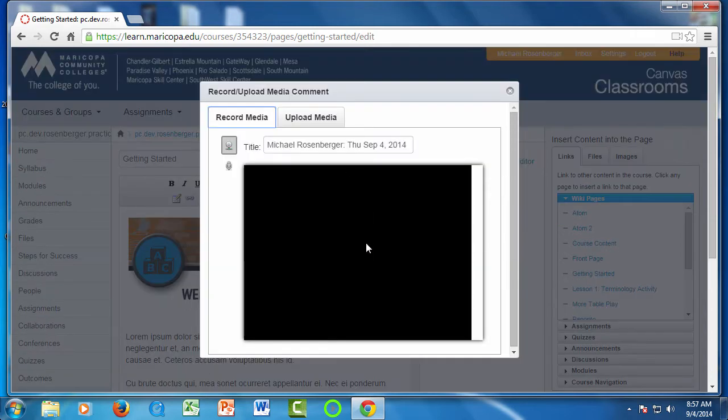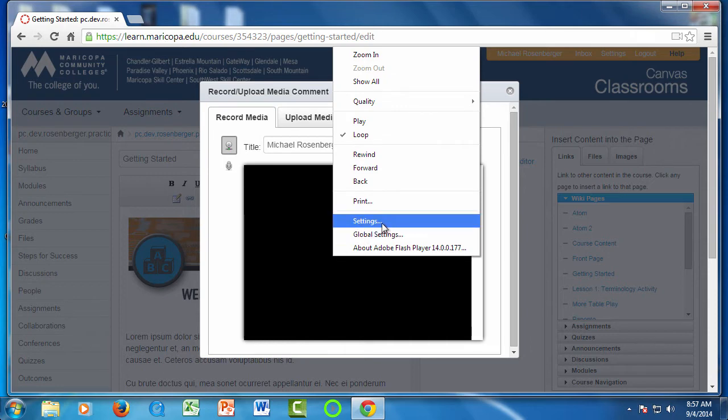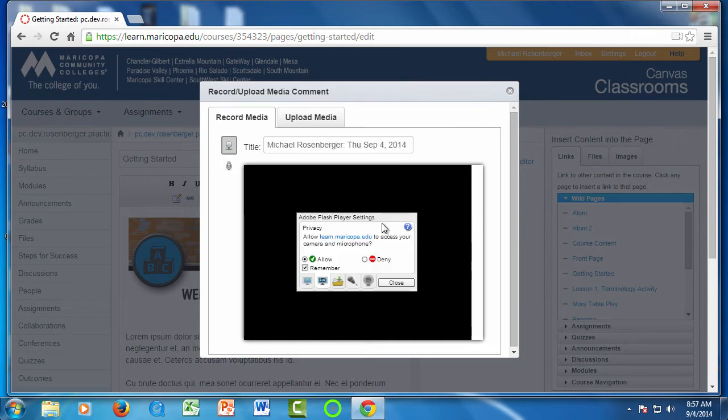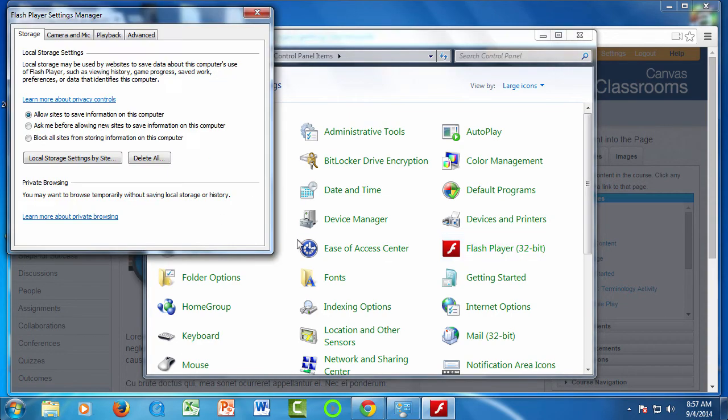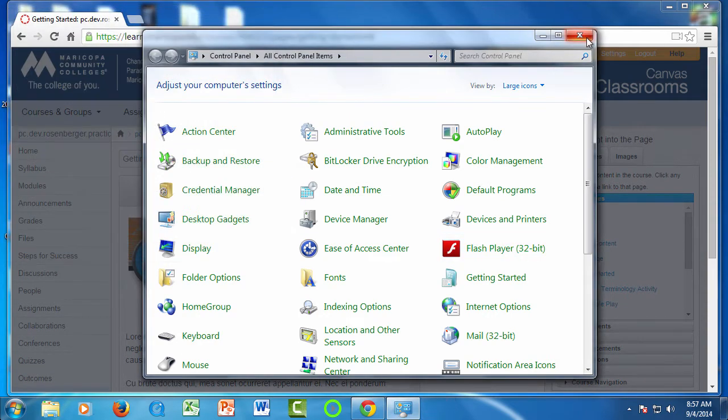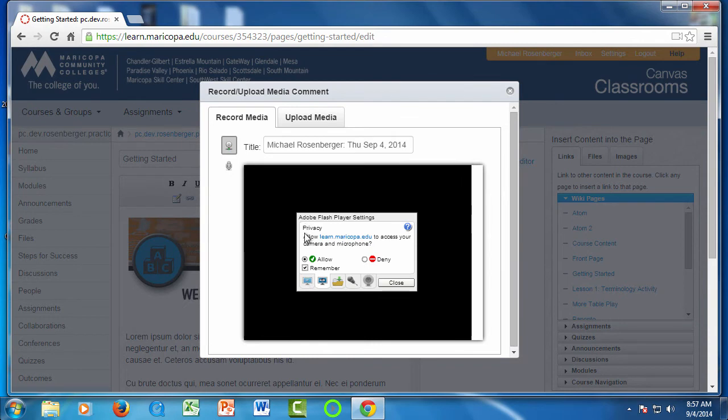And then if you right click on this area, this is where we get into the Flash settings again. Again, these are taken from where we were in the control panel here. These settings here, when you set them, should stay and should transfer right through to where we're seeing here. So the first thing is if you look right here, you want to enable hardware acceleration. The next tab over is privacy. Allow learn.maricopa.edu access to your camera and microphone. Allow, and you can say remember, which I think you said you were doing, and it should save that setting again, or it should already be there.